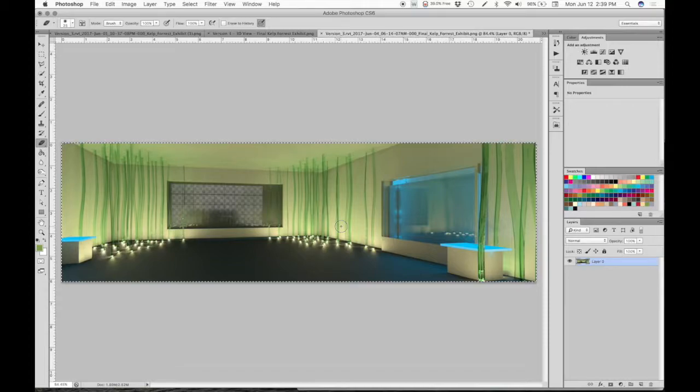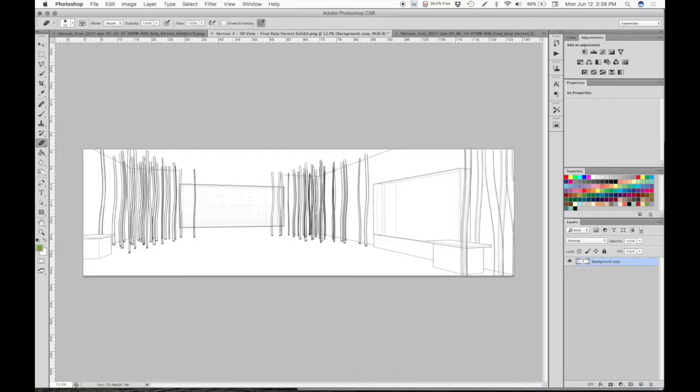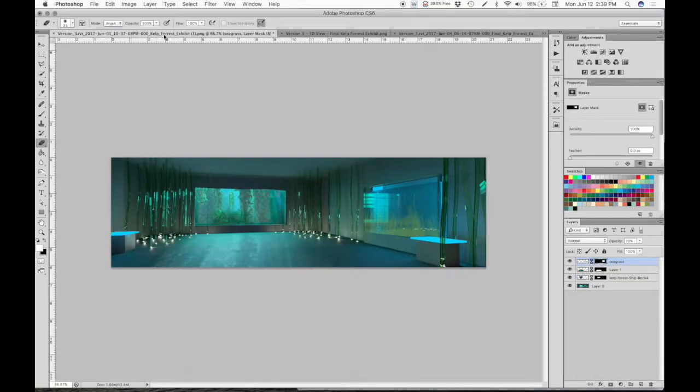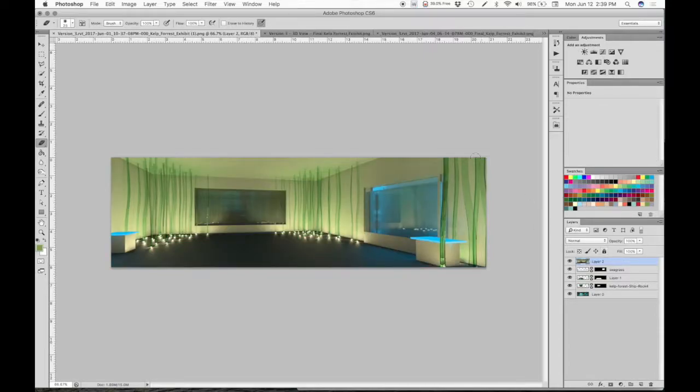We're going to select all of it. If you're on a Mac like I am, you can do Command A. I think Control A will do it on a PC, and it will select all of the image, and we're going to copy, and then we're going to go back to our original one, and we're going to paste. As you can see, it just pasted over everything, and you can't see what we just did.